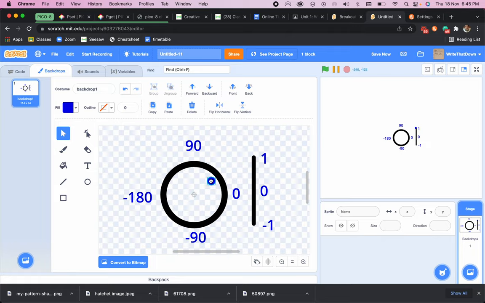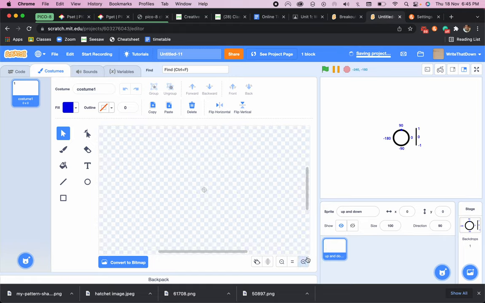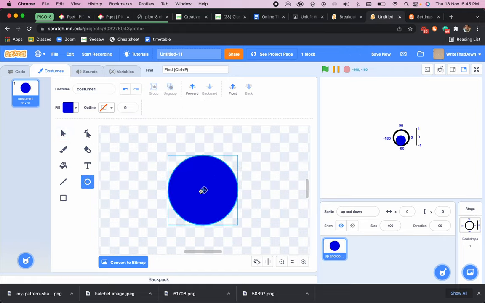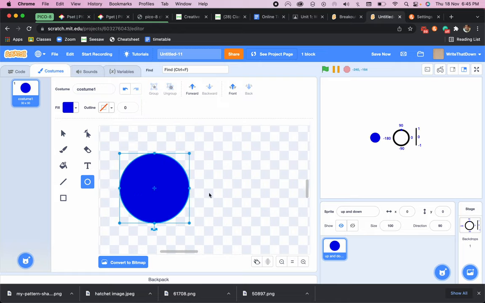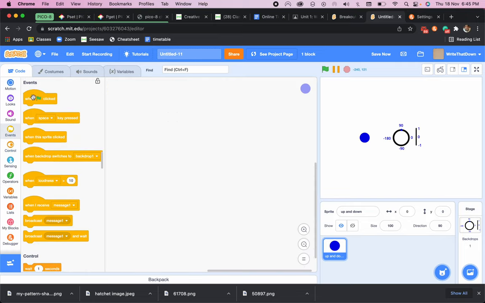I'm going to demonstrate some ways you can use it. So I'm going to create a new sprite. I'm going to call it up and down, and we're going to have a ball, and I'm going to make it go up and down.